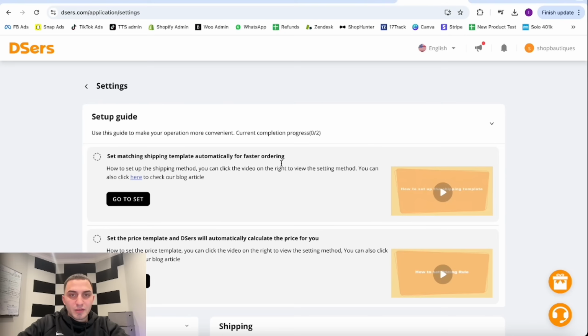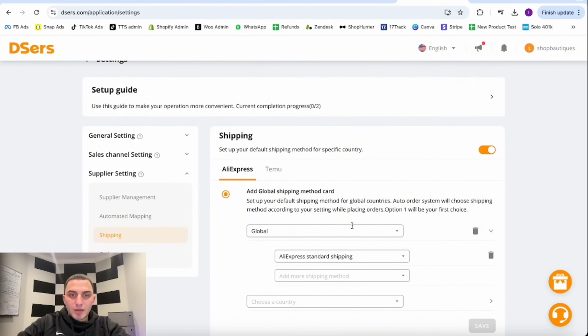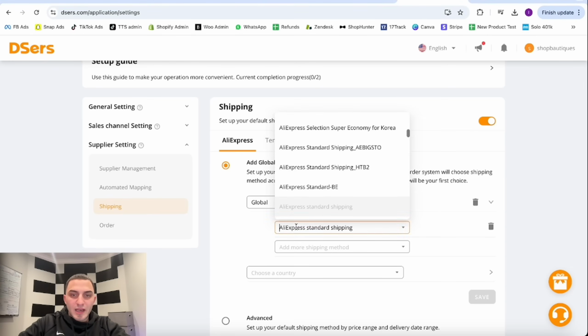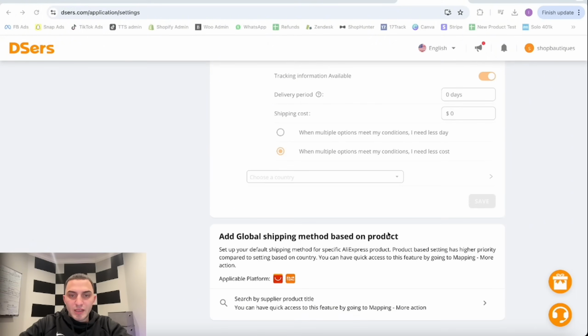Then you have settings. First thing you want to do is close the setup guide. So you just want to make sure this is turned on and make sure this is set to global. And you want to make sure the shipping method is AliExpress standard. So this is typically the fastest shipping method that you can use. So just go with AliExpress standard shipping and then click save. Then go below, you can leave everything else as is.